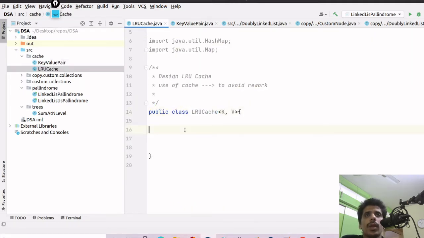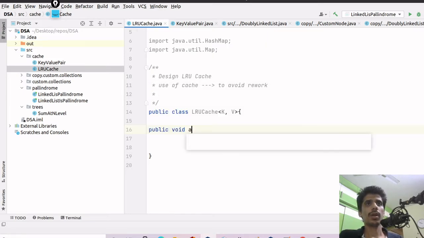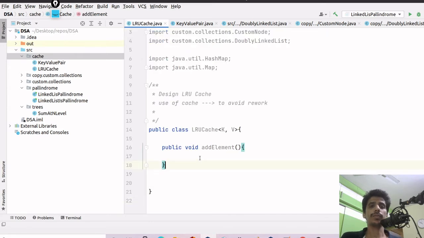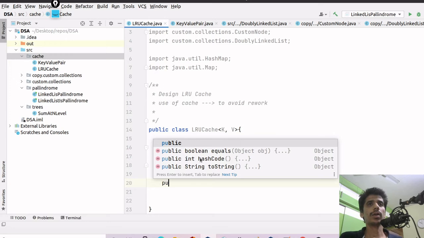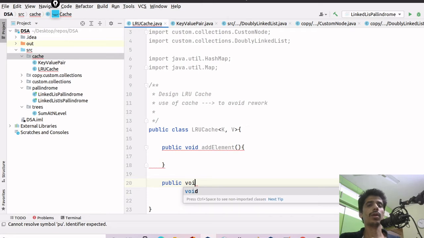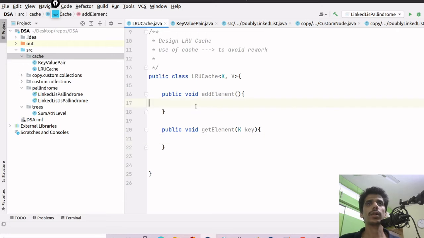Now LRU cache. First thing is add element. So public void add element, and I'm just writing the flow. I've done Control A, Control X and Control V to do the formatting. Public void get element with the key: the user will enter the key and it should get the value. So these two are the least required features in the LRU cache.